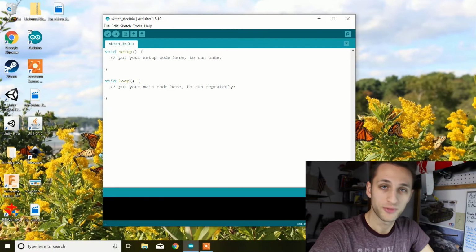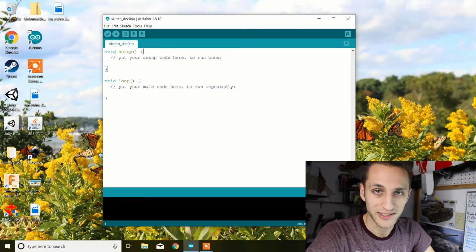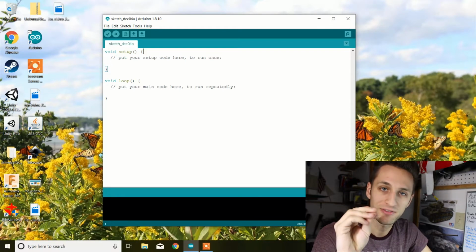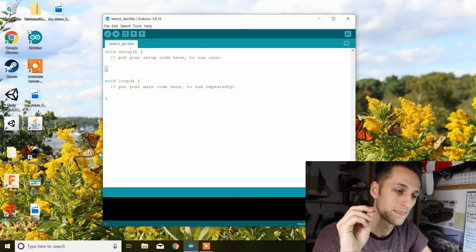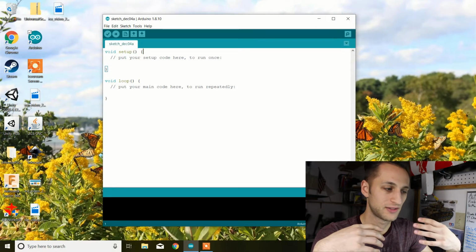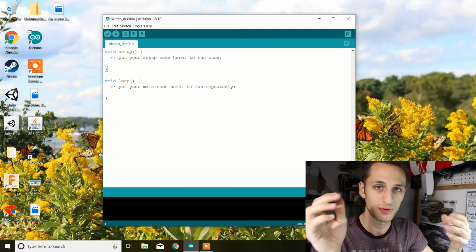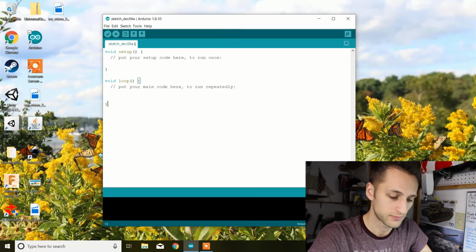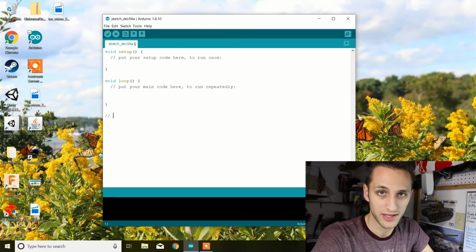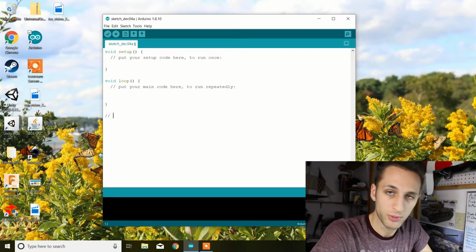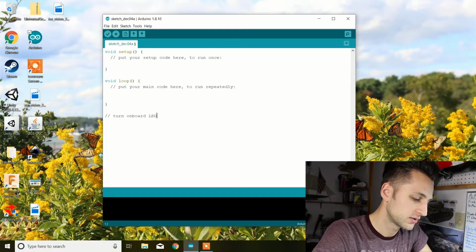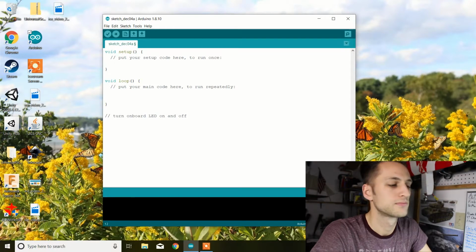So the program that we're going to write today is going to be called Blink, and what it's going to do is turn the onboard LED on and then off, and then on and then off. And what we want to do before we start writing the actual program itself is we're going to write pseudocode that tells us what we want to do. So I'm going to hit enter a couple times, double slash so that it makes a comment. And what do we want to do? We want to turn onboard LED on and off.